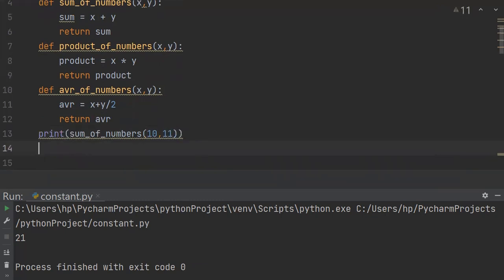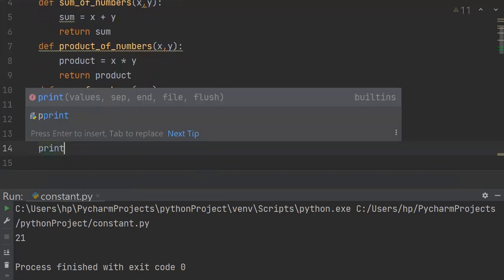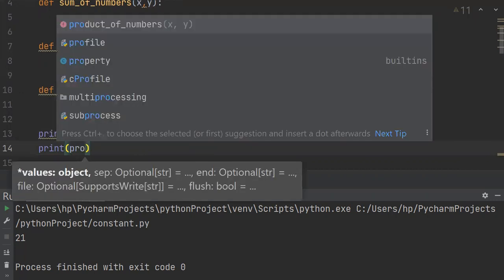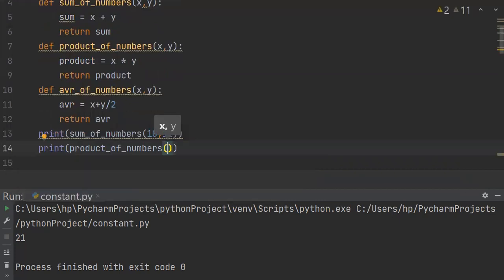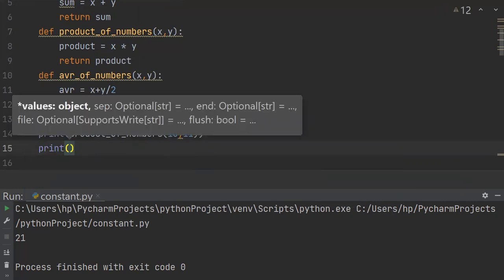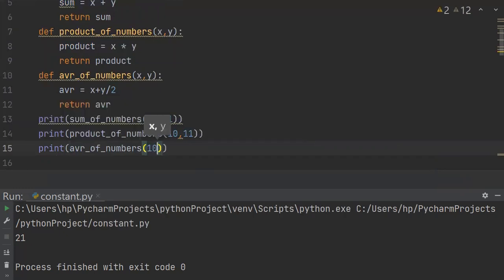Then I'll still have my print function again. Print product of numbers. Inside the parentheses, I'll still have 10, 11. Then again, we're going to have print average of numbers, AVR of numbers. Then inside the parentheses, I'm still going to have my 10 and 11. Okay, so that's what we'll have there.